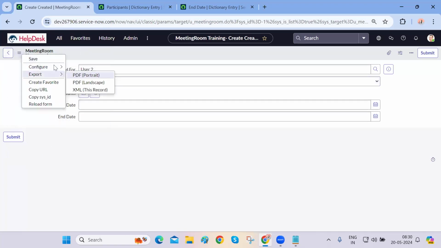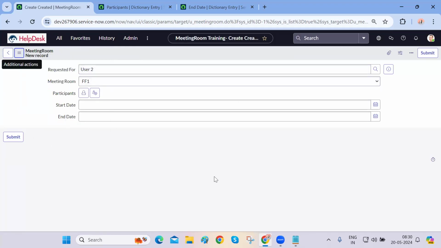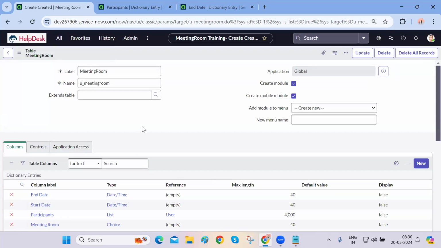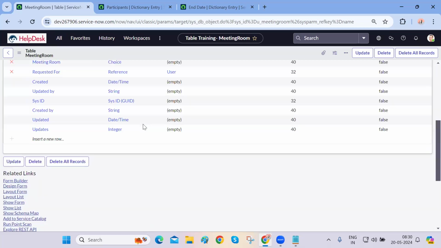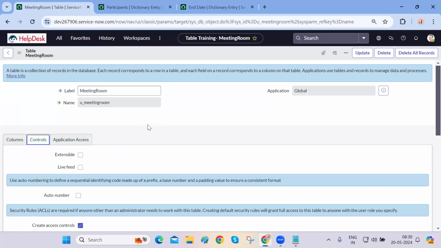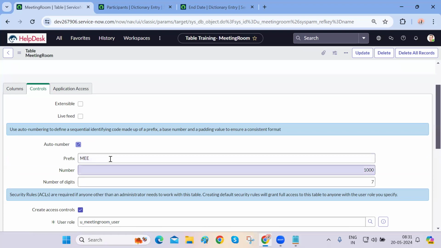Actually, right click, configure table, and I will try to add one more field in this particular table or one more setting. I will try to make a change to it, which will allow me to give it the number. So if you go to the table configuration and go into controls, you can see auto number is there. So this is the auto numbering definition, sequential. You can click on this.